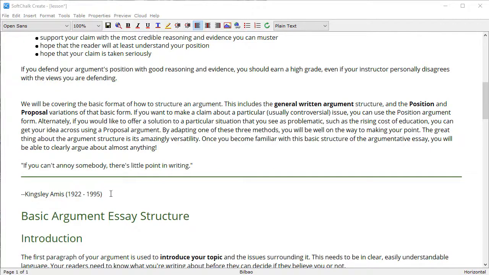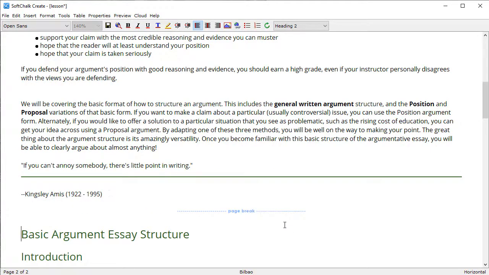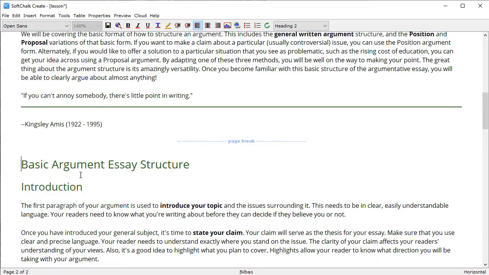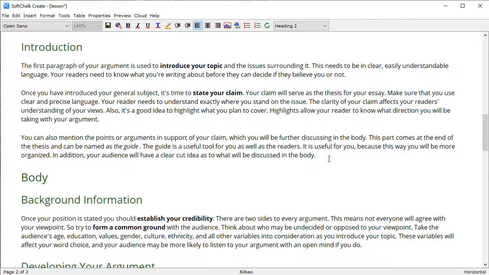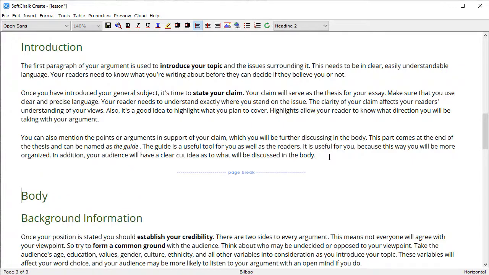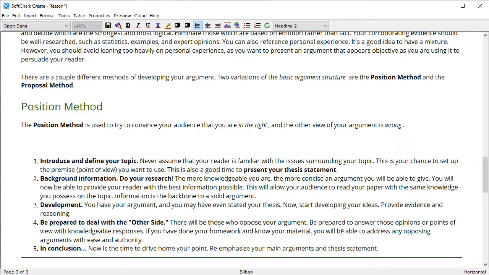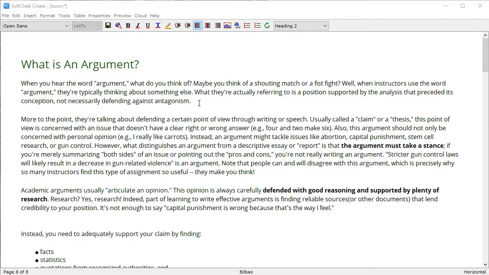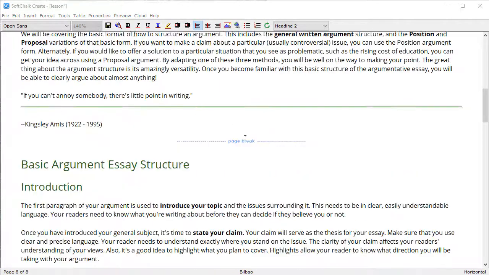So I want for students to read the first part, what is an argument? Okay, so that ends about right here. So I'm going to go Control Enter, and now I've created a page break. And so the next part is the introduction, and I'm going to go here and Control Enter, and now I have another page break. So I'm going to go ahead and go down and finish all of my page breaks, and then I'll show you what it looks like. Okay, so I added all of my page breaks after each section.